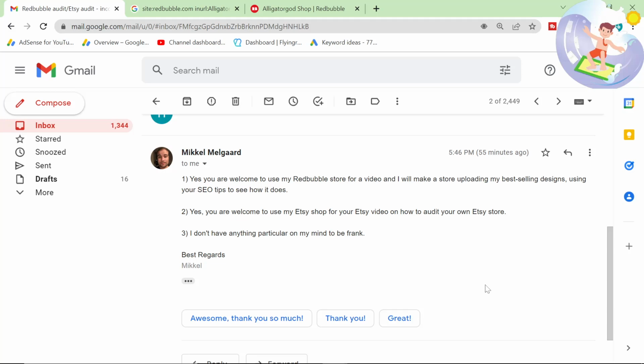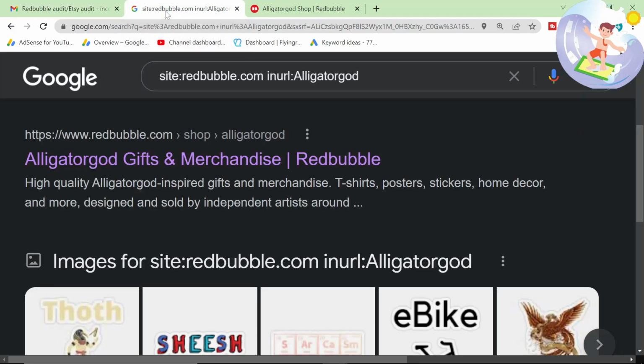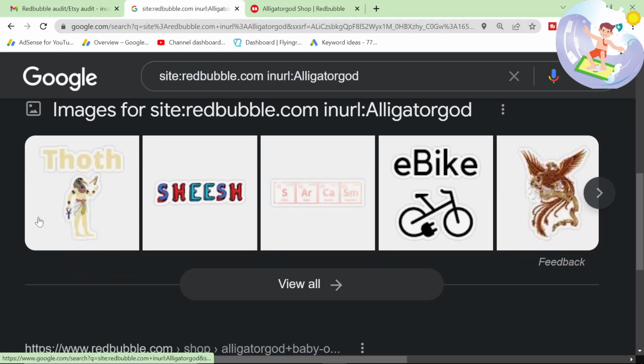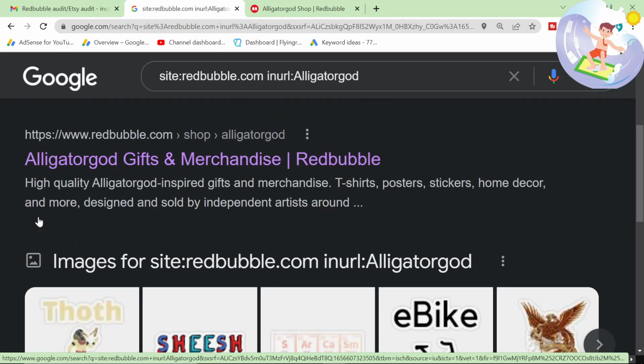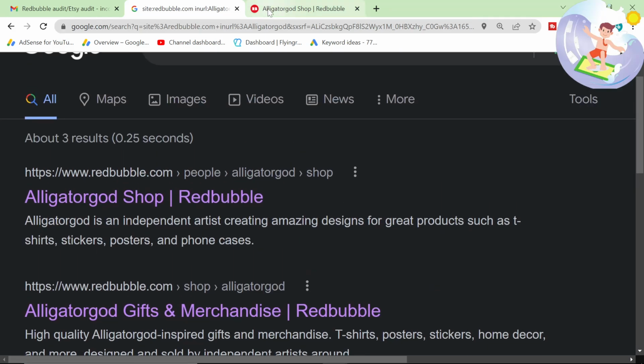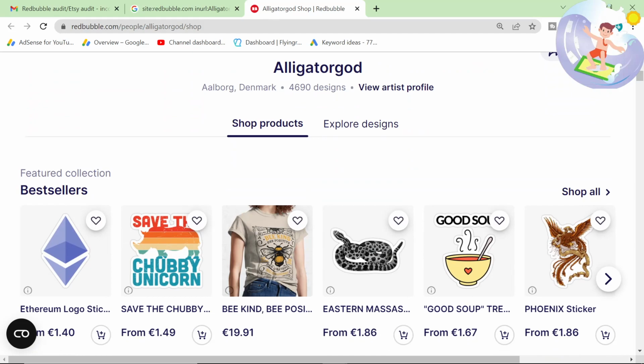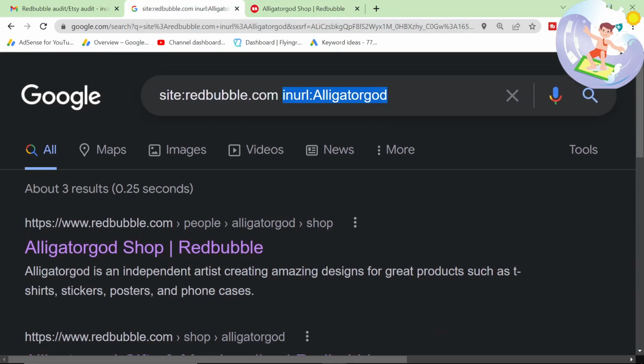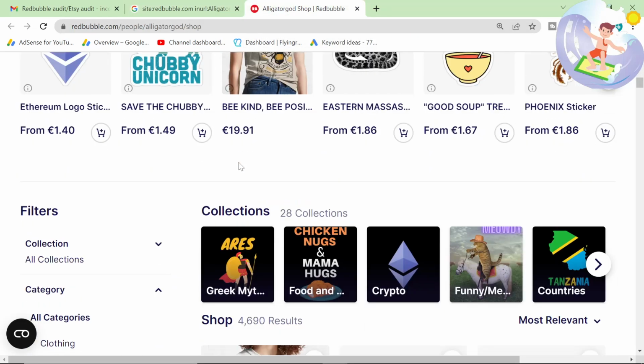When I was streaming the other day, Mikkel asked me to do an audit of their Redbubble store, and I did, but I couldn't find their products. Looking again at this now, interestingly enough, since that stream, this shop is now indexed on Google, which is really interesting. But the products are still not indexed on Google, okay?